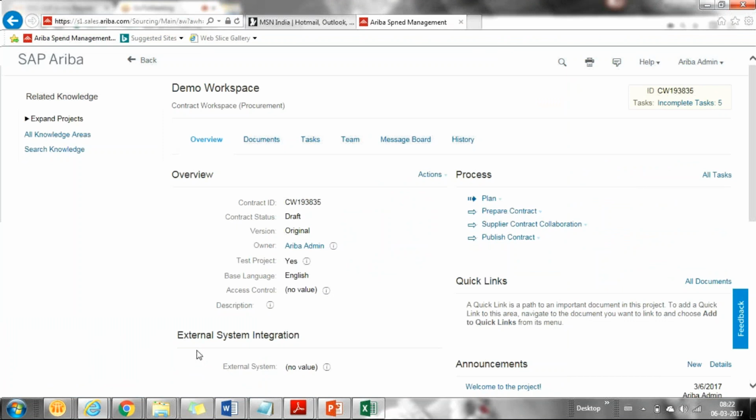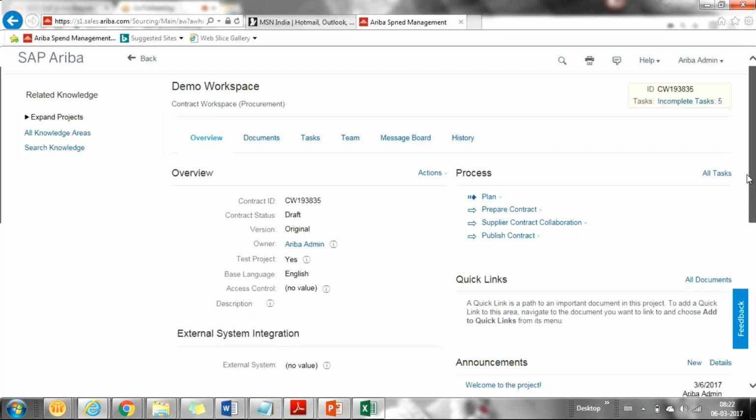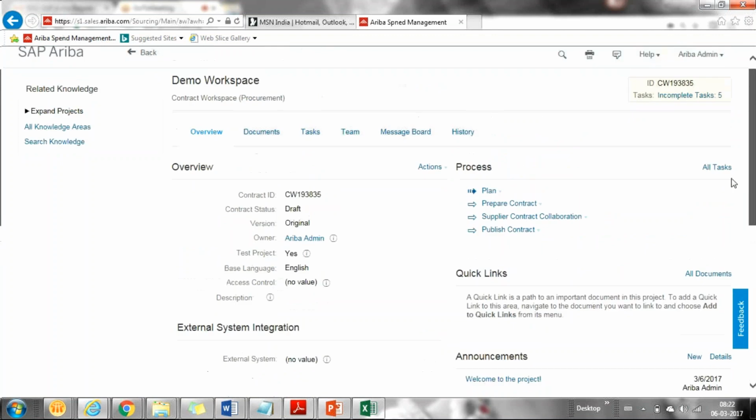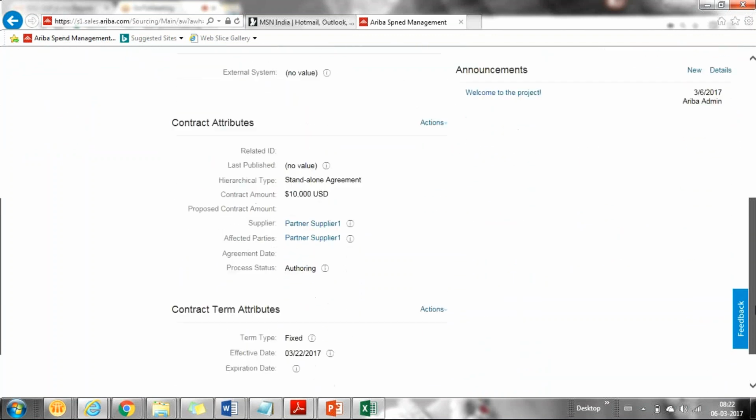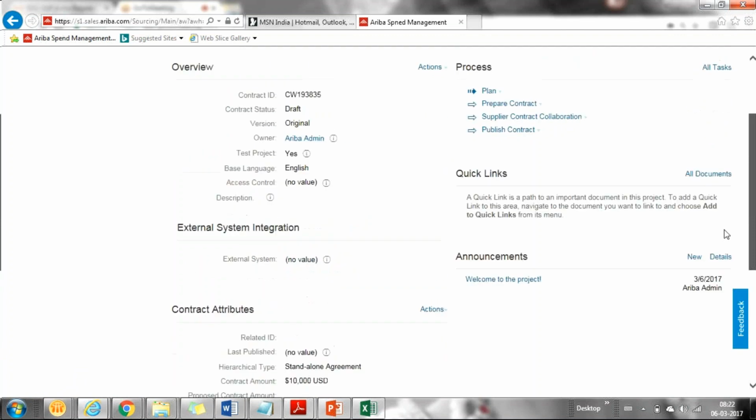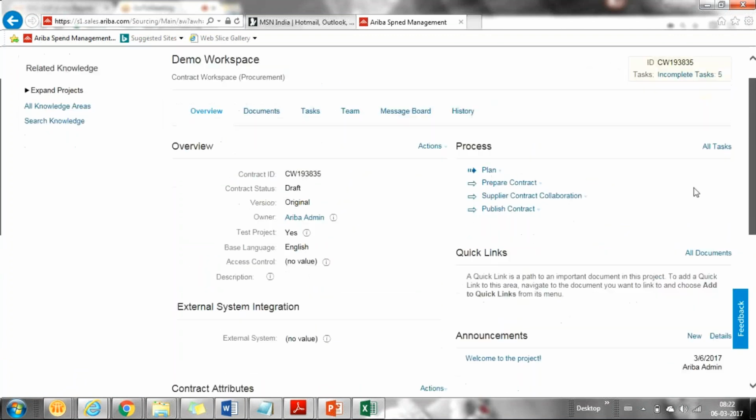I'm back. I created the contract workspace. Now you can see similar types of tabs over here, what we see in the sourcing project also, like documents, tasks, team, message board. Even here we have phases like plan phase, prepare contract, supplier contract collaboration. These are the phases according to the company. Depending upon their requirement, they can design their own phases, right? As this is an overview page, you can see the complete overview of the contract, like basic attributes and header field information.